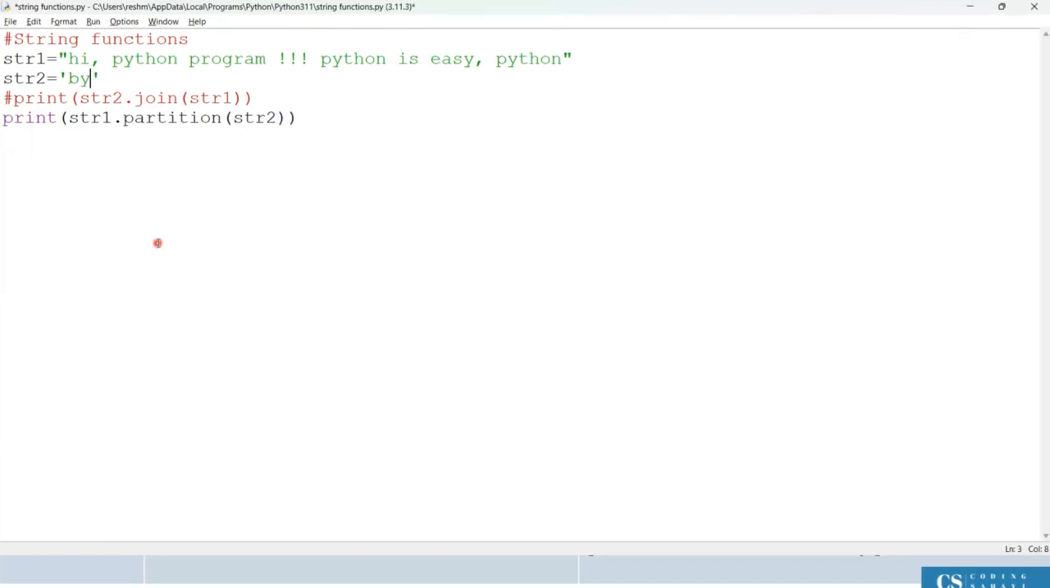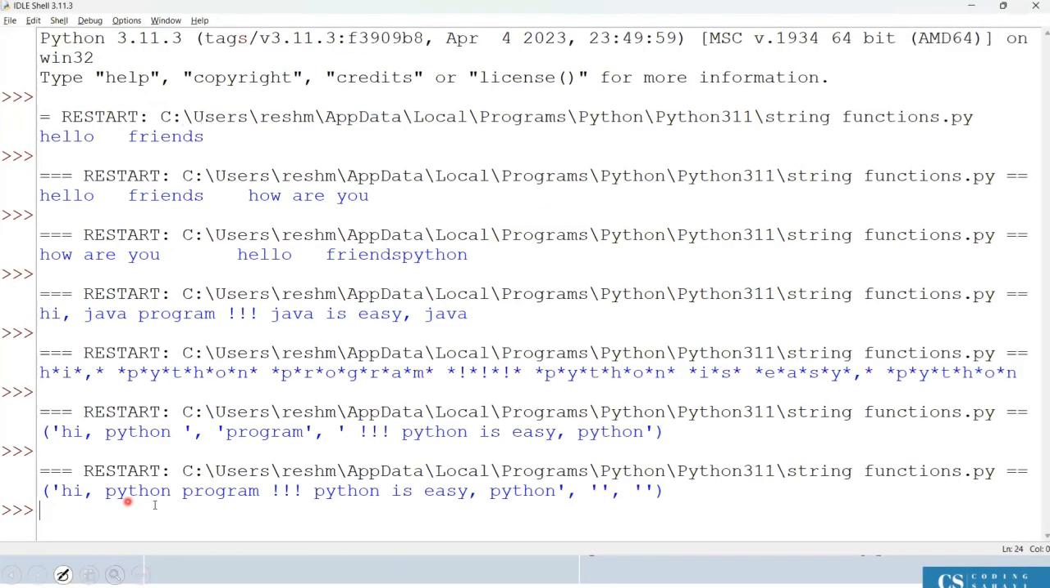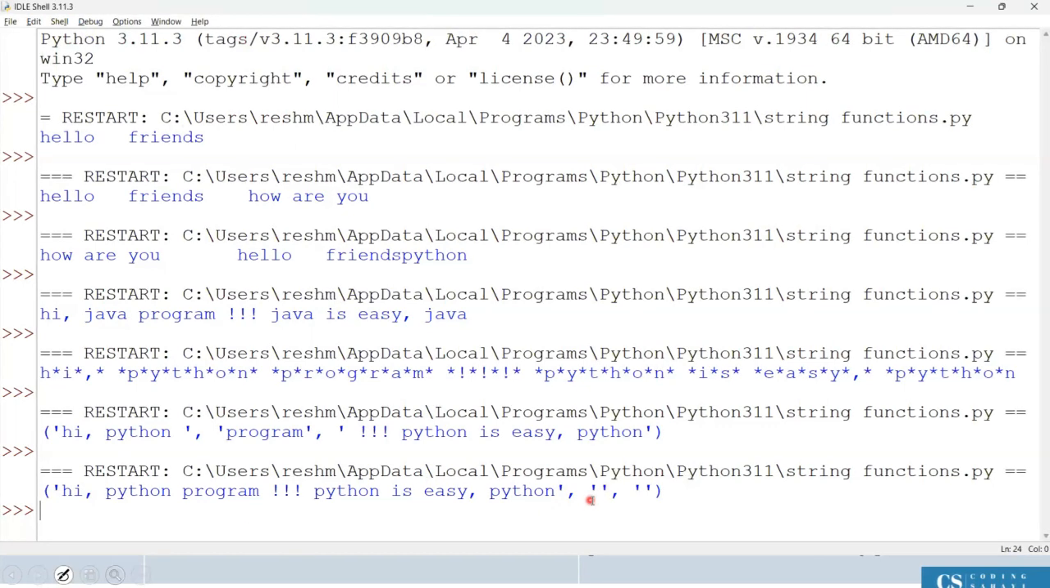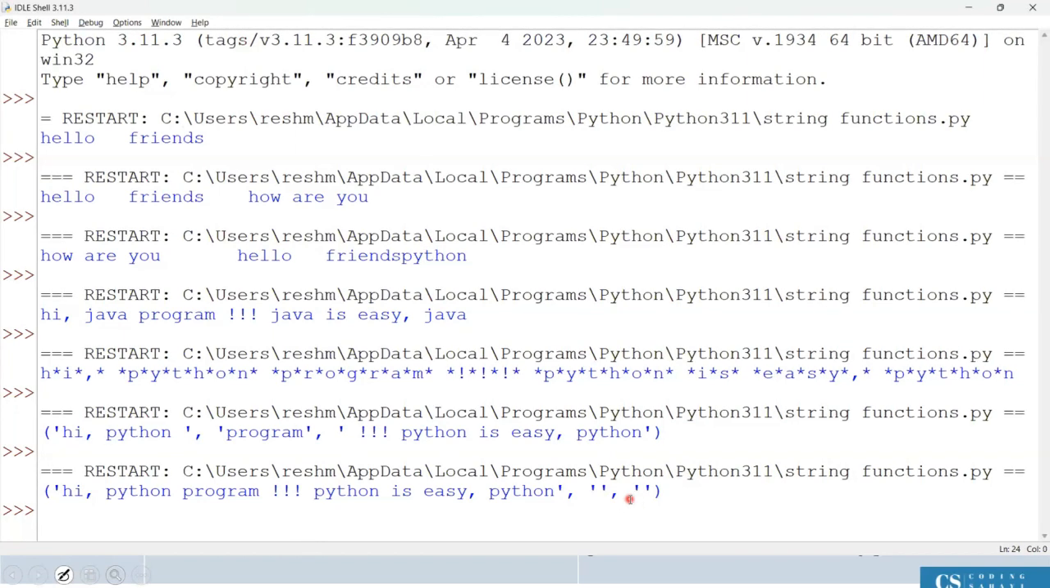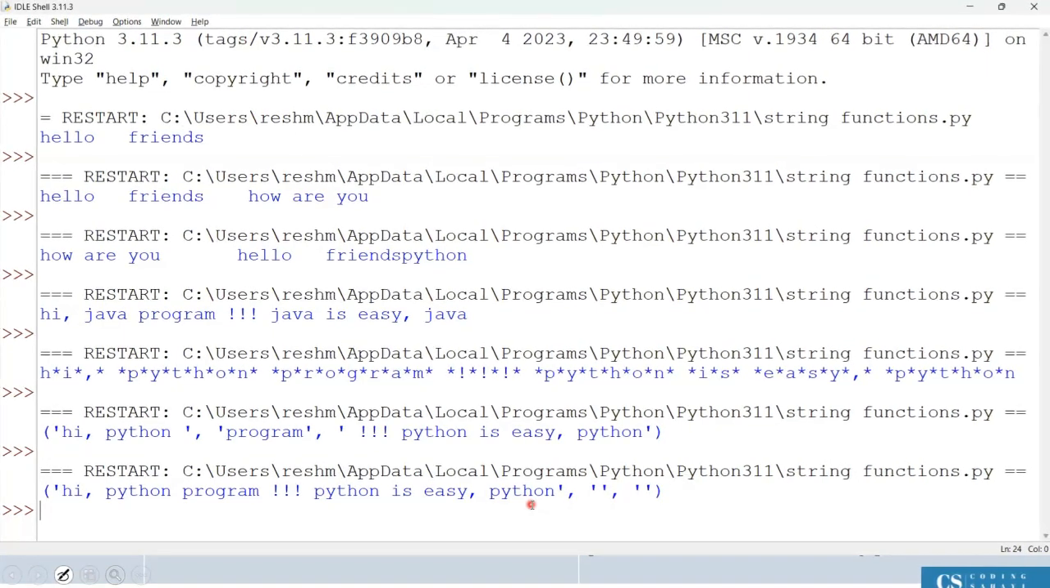See, I am giving here by. Let's check what the output is. See here, by is not there in this string. So how will it be partitioned? See here, hi Python program Python is easy, it is printing as it is. After that, one empty string, then another empty string. 2 empty strings are coming there. So this is our partition function.